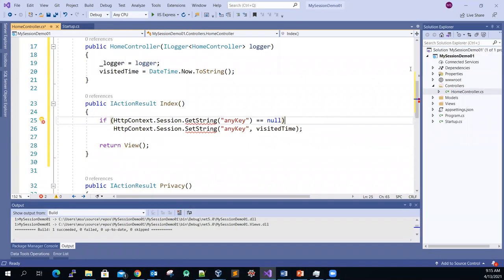In the very beginning, I want to make sure that there is no section defined yet, for example with a key name picked by you. Then I want to set the key, again a name picked by you. I just call it any key, with the value of the current visit time.